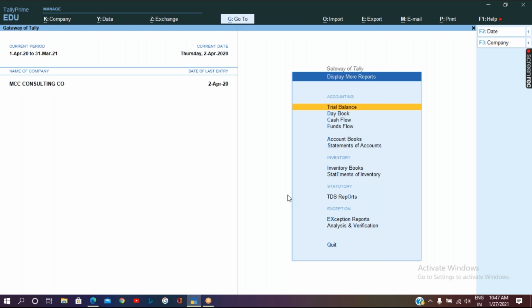Here, as you all know, we are searching for the inventory related report. So in that case, we can go to the inventory related reports. We have two reports: one is inventory books and another one is statement of inventory. In the same way, for accounting purposes, you have reports like trial balance and daybook. Daybook shows all the transaction information.